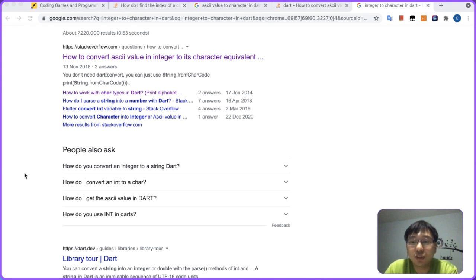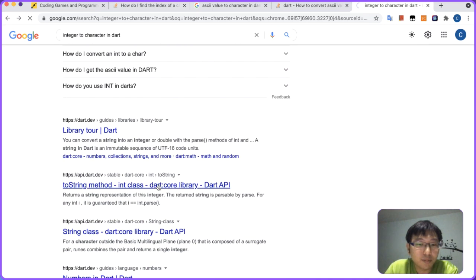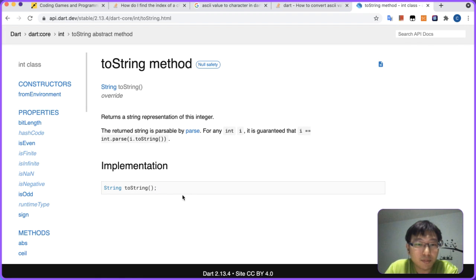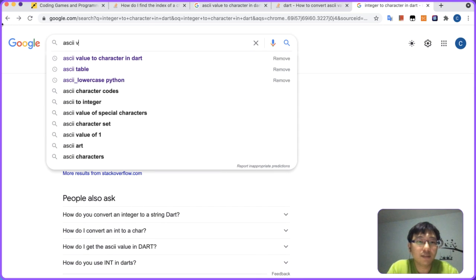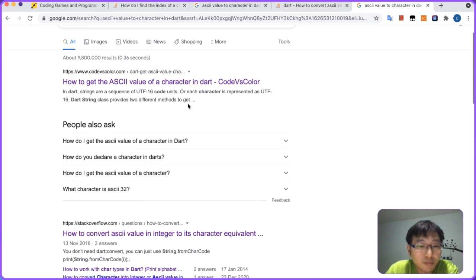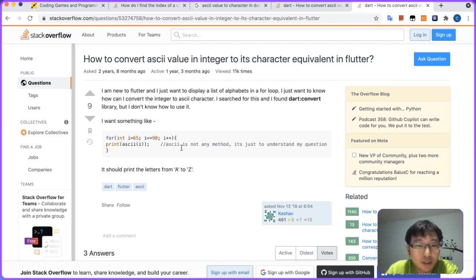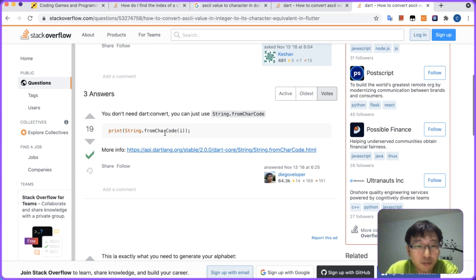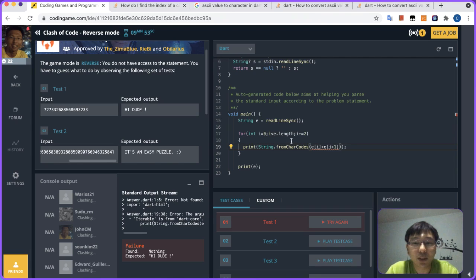I want to convert from integer to character. So yeah, I want to convert from ASCII value to character. ASCII value, there we go. ASCII value to character. There we go. You don't need that dot com. You can just use string dot fromCharCode I. Okay, so I think this string dot fromCharCode is correct. I just need to make this an integer. I wonder if this works.